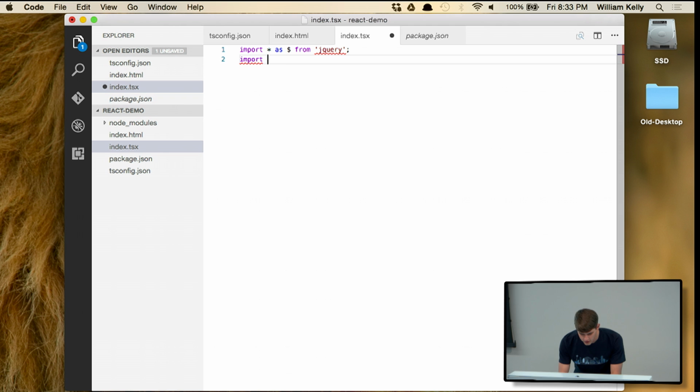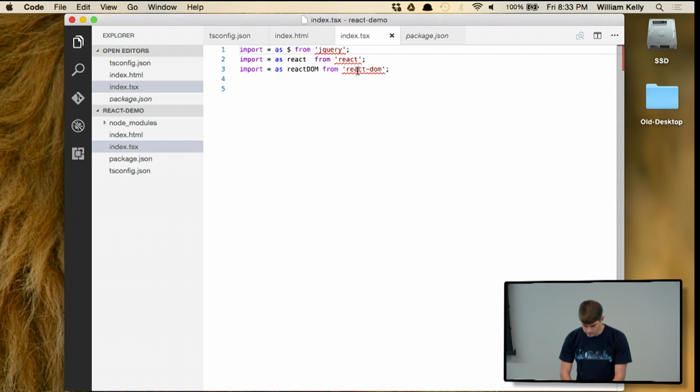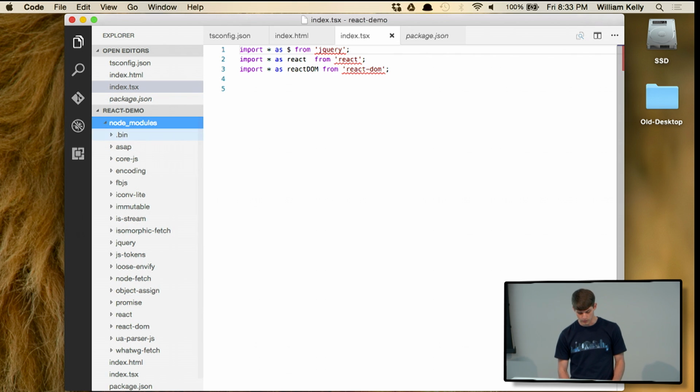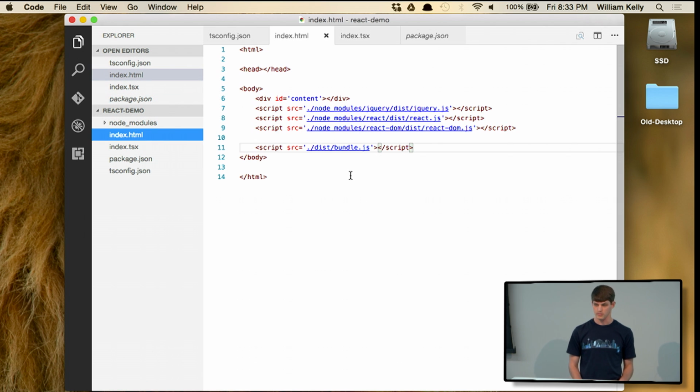So again, we're going to import star as React from React, and then all we need is ReactDOM from react-dom. But here, we now have a problem. We cannot find module react-dom. But obviously, they're here, right? I mean, we downloaded them, and we referenced them in our index.html.